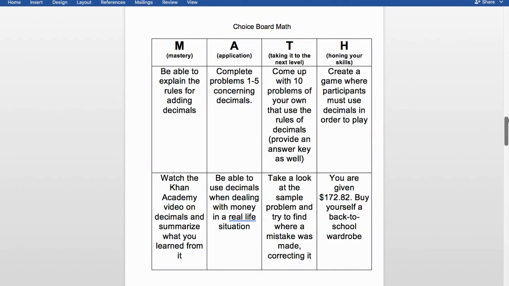The A is then taking it to the next level, having them apply this understanding. So either completing problems, or they have a real life situation with money where they have to use decimals. And so that's applying the actual concept to something. T is taking it to the next level. So in this case, kids must create their own problems, 10 of them to be exact, that use the rules of decimals. And they have to come up with an answer key as well.